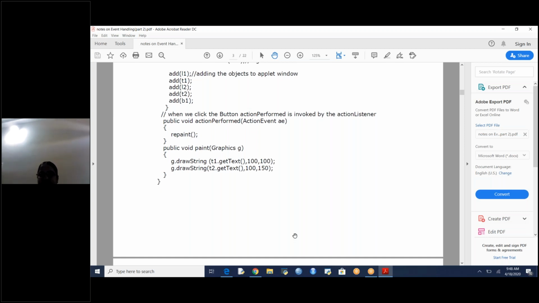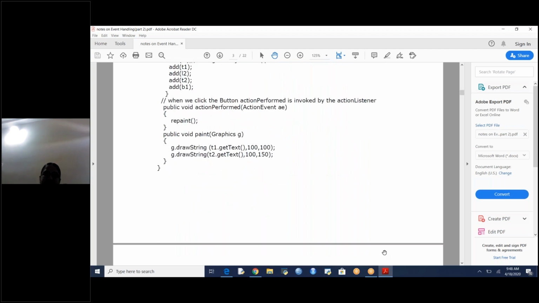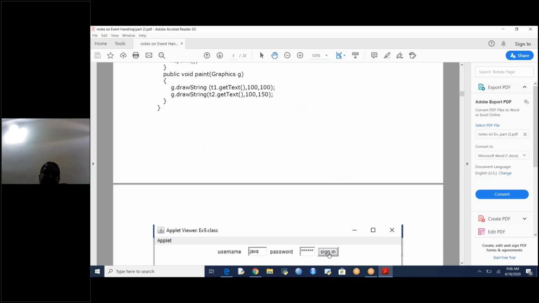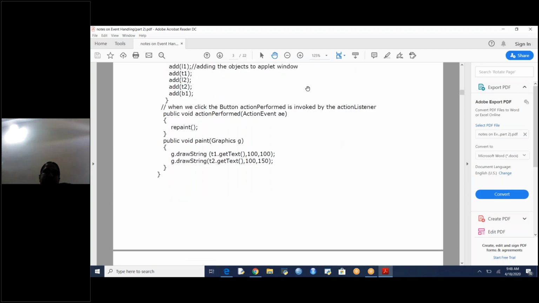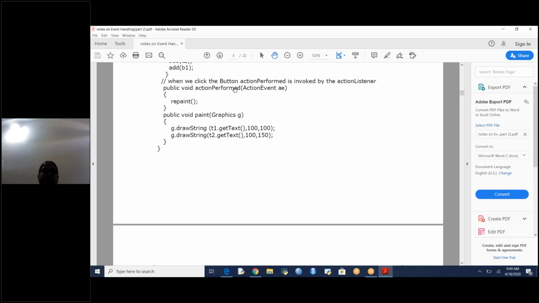What is the flow? First one is init, second is start, third is paint. After that, what is the action here? Whenever you click the sign in button after entering username and password, an event is generated. This is important. An event is generated. To listen to that event, the ActionListener is there, and ActionListener will invoke the actionPerformed method. From that, it will go to the paint method and it will display whatever you typed in the text fields; that will be printed as output. That's it. That's why here the paint method is executed two times. First time is as part of the life cycle. Second time is as part of the actionPerformed method.